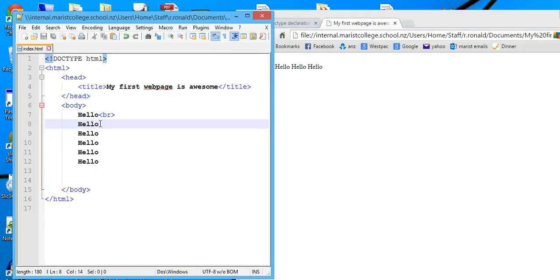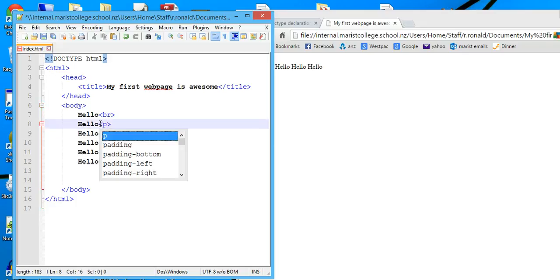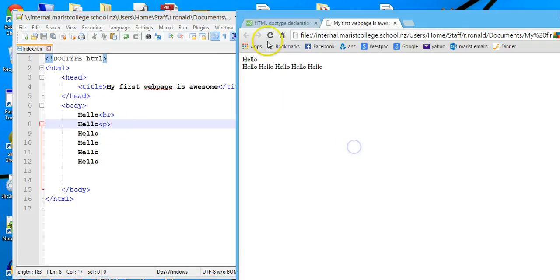What happens with the next one? This is a, oh, I didn't mean to type a full stop. Okay, this is a P tag, also known as paragraph. Let's give that a whirl. So we save it, go over here, we refresh it. Hey, it dropped it down, but this time it left a space.